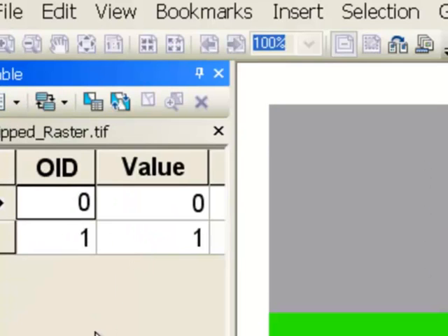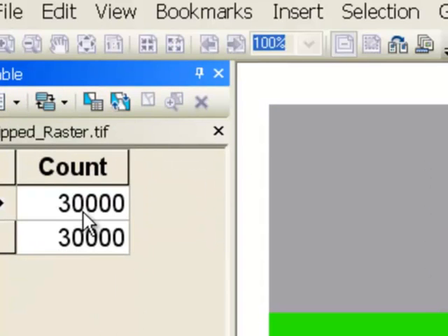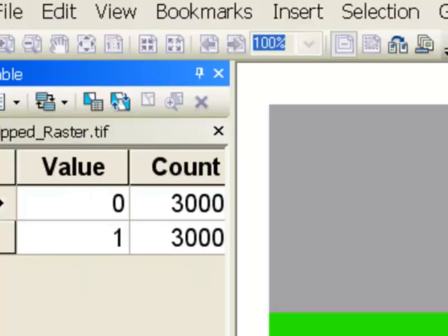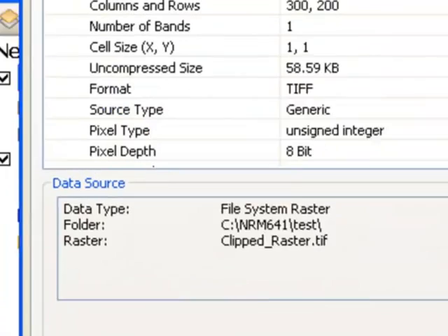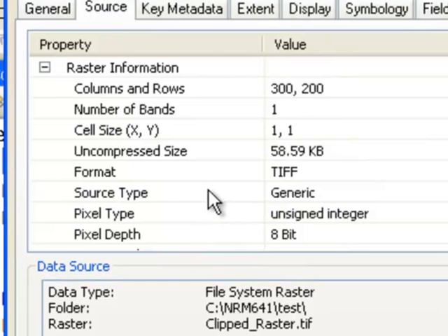And if we open up the attribute table, there's a count of 30,000 pixels with a value of 0 and 30,000 pixels with a value of 1. Okay, so we could also look at the raster properties. By default, that tool Polygon to Raster creates a raster that is 8-bit pixels. So 8-bit basically means inside every pixel you can store 8 bits of numeric value, and that would range from a value of 0 up to and including 255 as whole numbers.